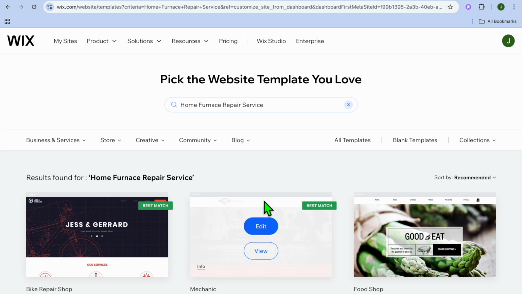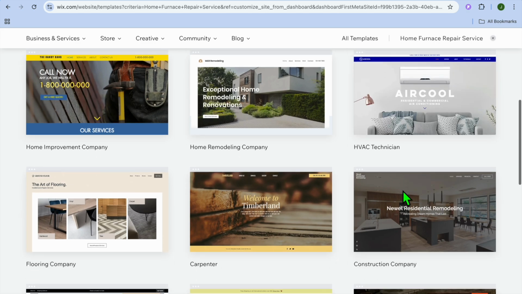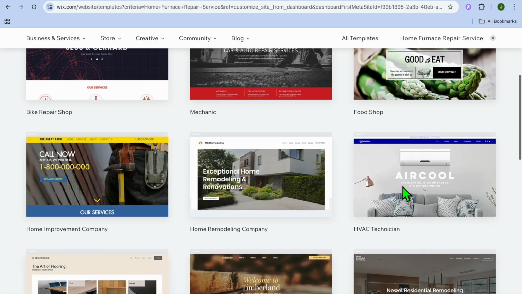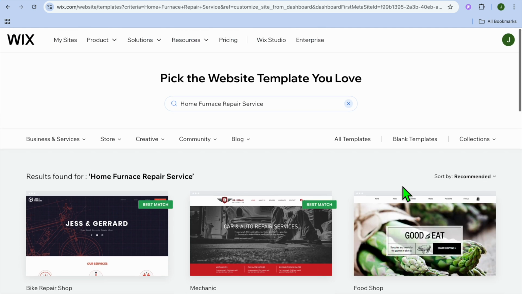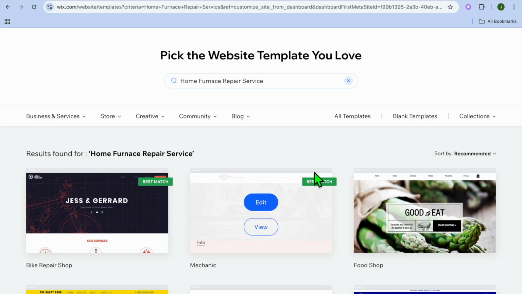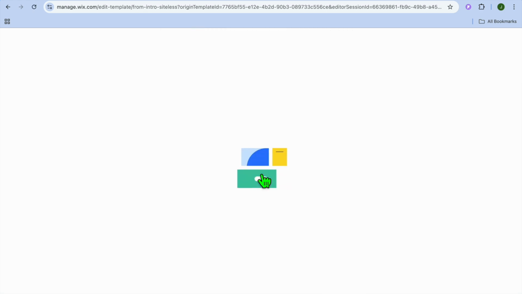From here, you can choose whichever one of these templates best describes your needs. So you can see right here, you can scroll down and select whichever one. And if you don't see any that you like, you could tap on all templates and you could view all of them. But for example's sake, let's say we were to select this one. So I'll tap on edit.